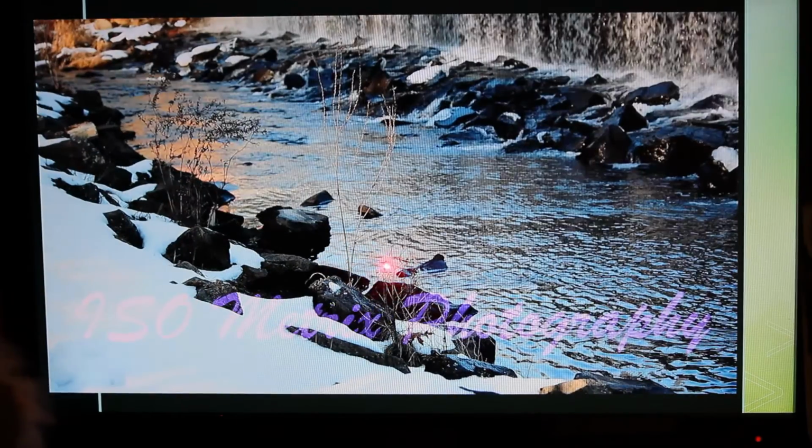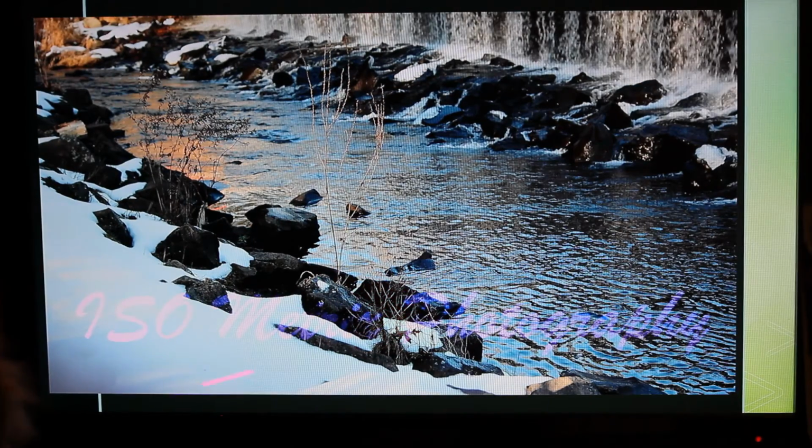That's really what I'm going to show here. And the vignetting too. That's what I could use these for. And there's our waterfall I was talking about.